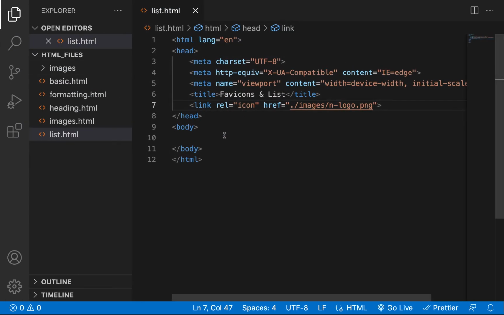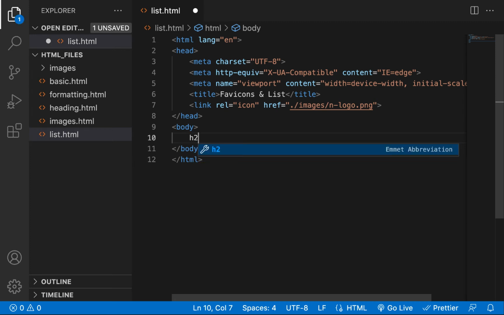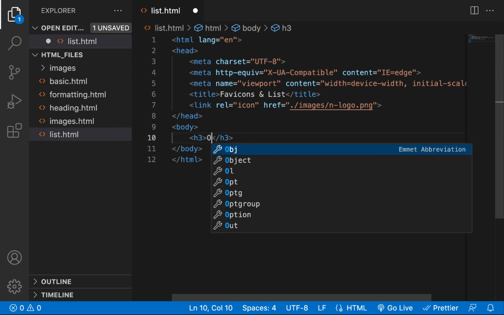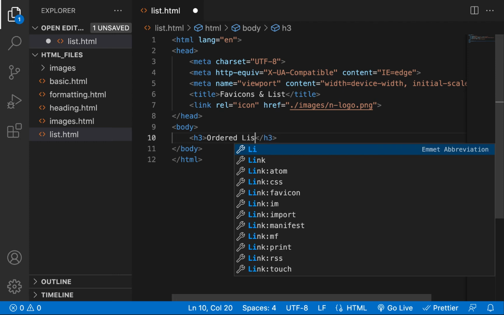Now the next thing I want us to talk about is HTML list. When it comes to listing in HTML, we have two types of lists. We have the ordered list and we have the unordered list. I will start by creating the ordered list. So let me just say H3 here and call this one ordered list.